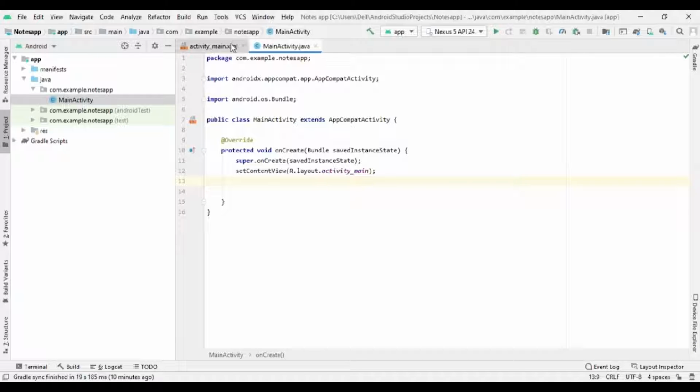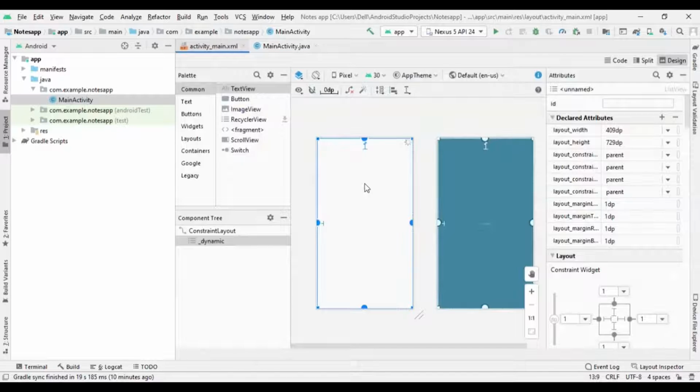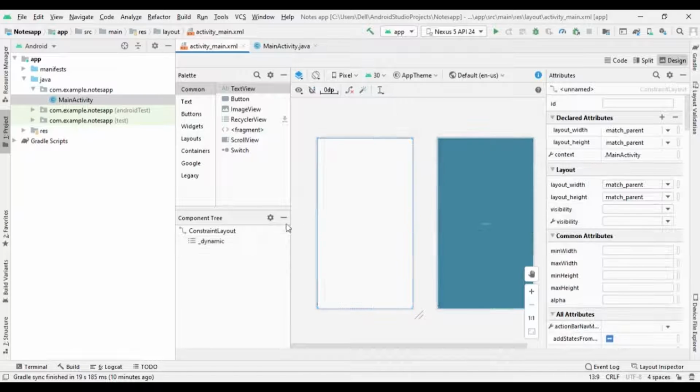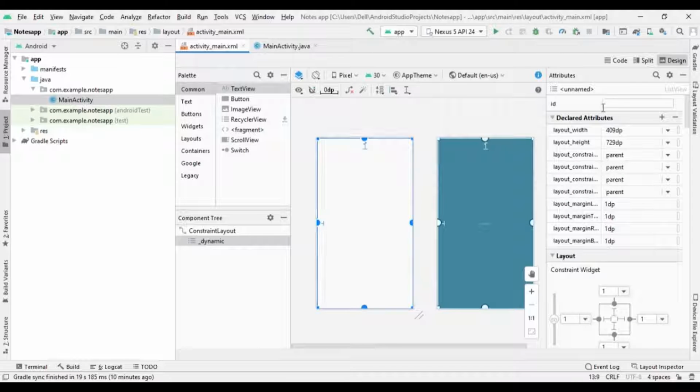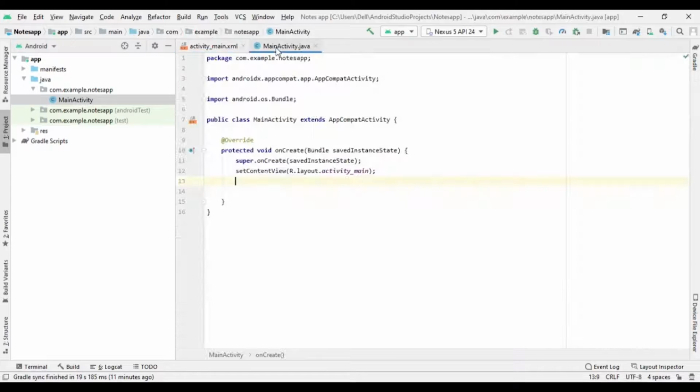Firstly, as I said, we have to give an id to everything. Here I have added a list view, so I have to give that an id. We will click on this, and we will see an id option. We will write our id here, like I will just write listView. Okay, so just click on enter, and here we begin with our coding.